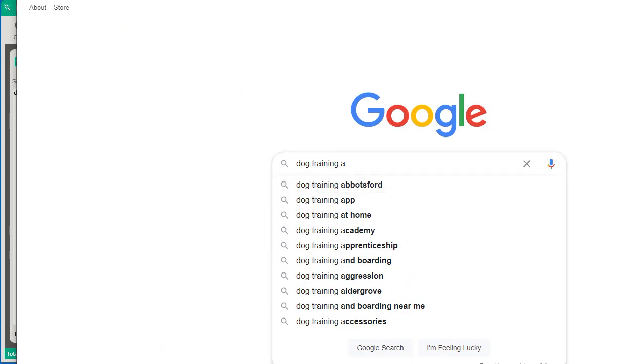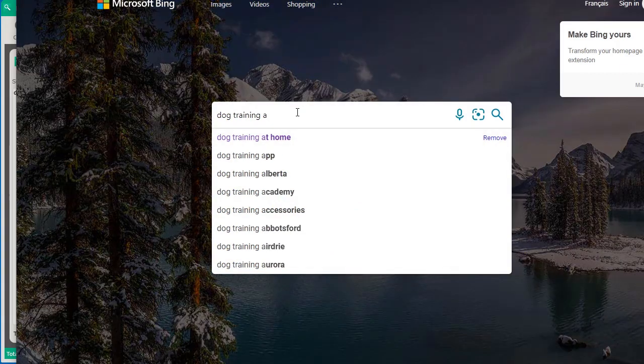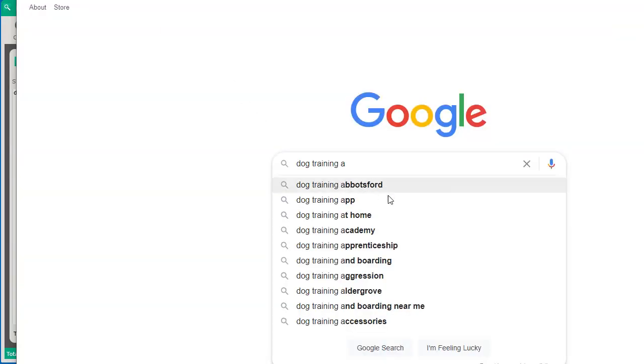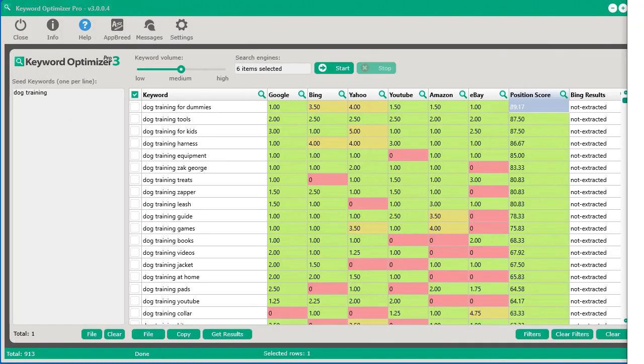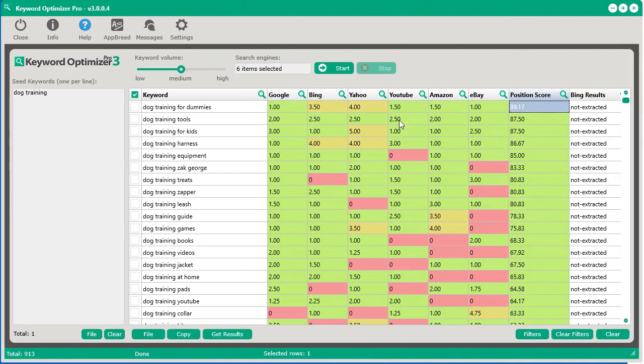Again, the next most important word here is the one that shows up next according to this search result. Same with Bing. If you type in the letter A, the next important one according to this search engine is dog training at home. This one is dog training Abbotsford. Abbotsford is a local area around my community. So anyhow, that's how you can extract the importance.